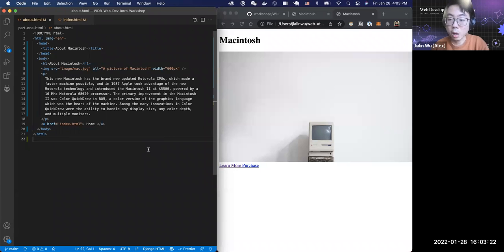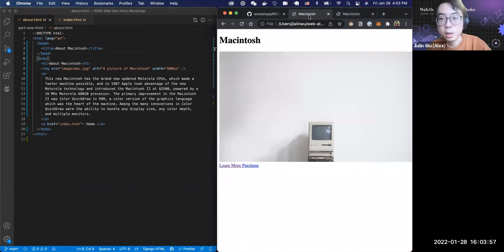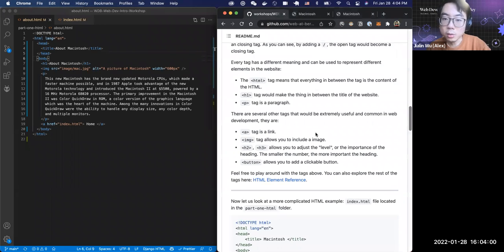So this is essentially part 1, and part 1 is about HTML. For HTML, just to recap, we have various different tags. We have the HTML tag, head tag for metadata, also H1 tag for headlines, P tag for paragraph, image tag for image, and A tag for links. And remember, there is the opening tag and closing tag. The difference between the opening tag and closing tag is a slash here. Okay. Cool. And now let's move on to part 2.